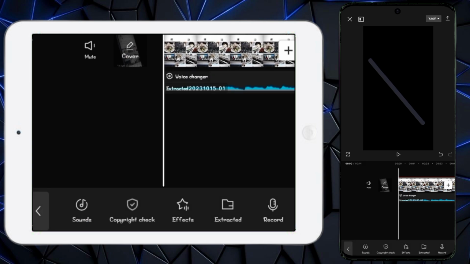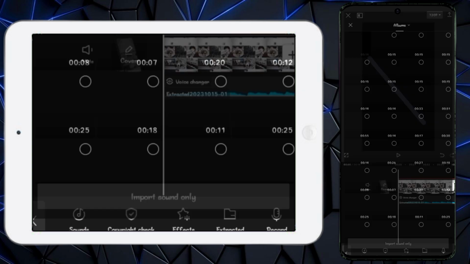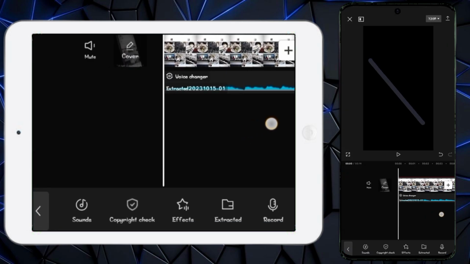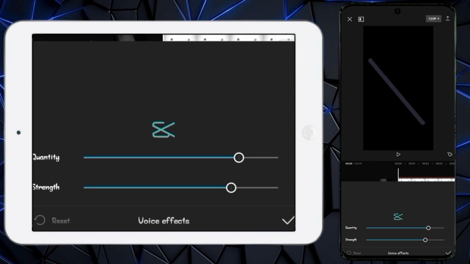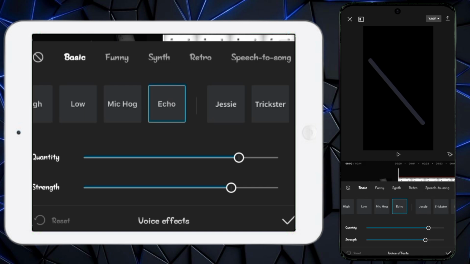For audio, extract the sound from the video using the Extracted option. Choose the Echo voice effect. Find the sound link in the description.